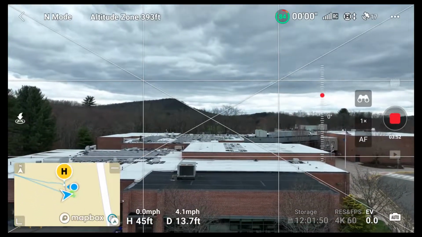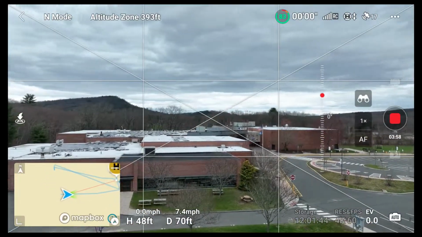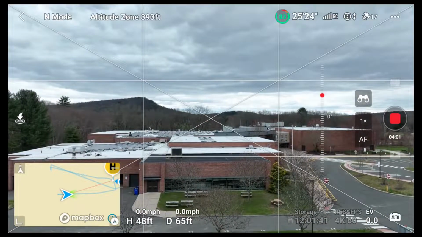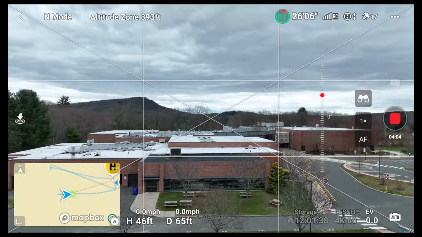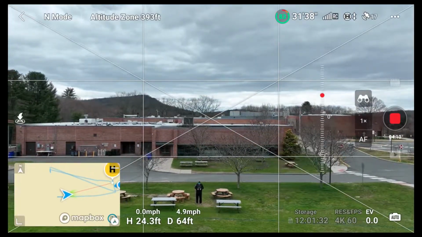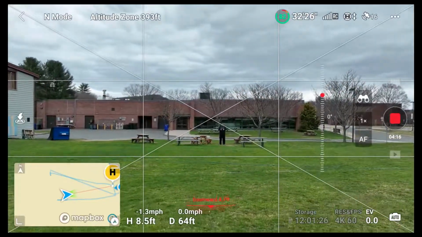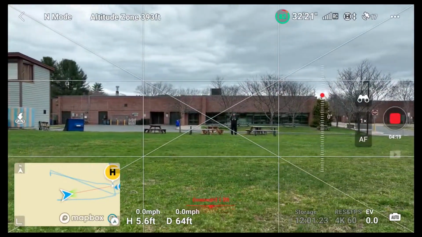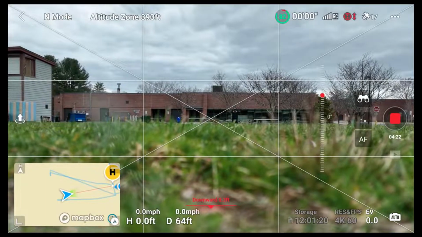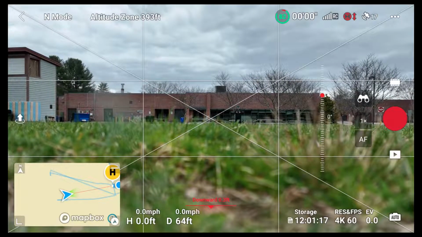I'm able to hover. Looks like I'm about 50 feet off the ground here. I'm able to hover back and forth. The controls are responsive. Video transmission seems fine. And as I try to land it, again, no issues whatsoever with the disconnection from the remote control as long as I'm using only 5.8 gigahertz.